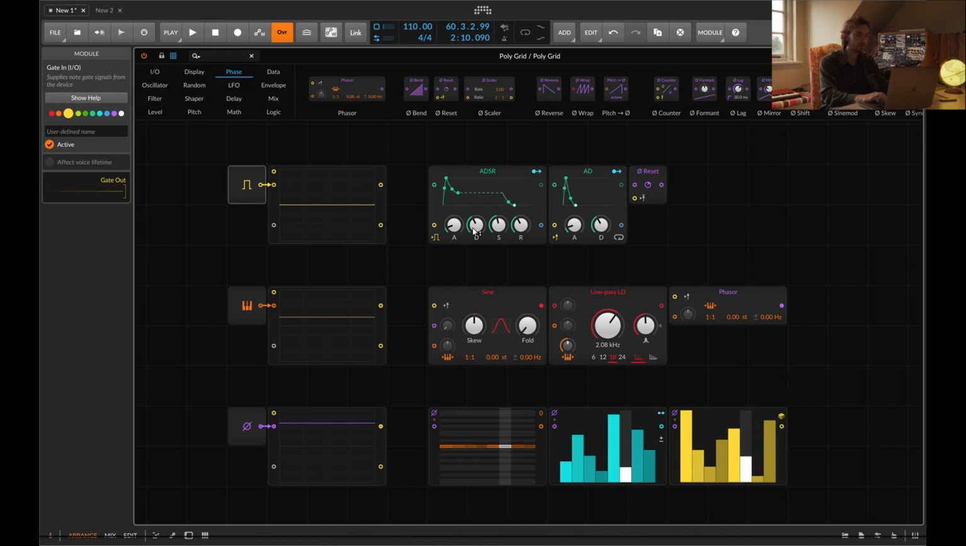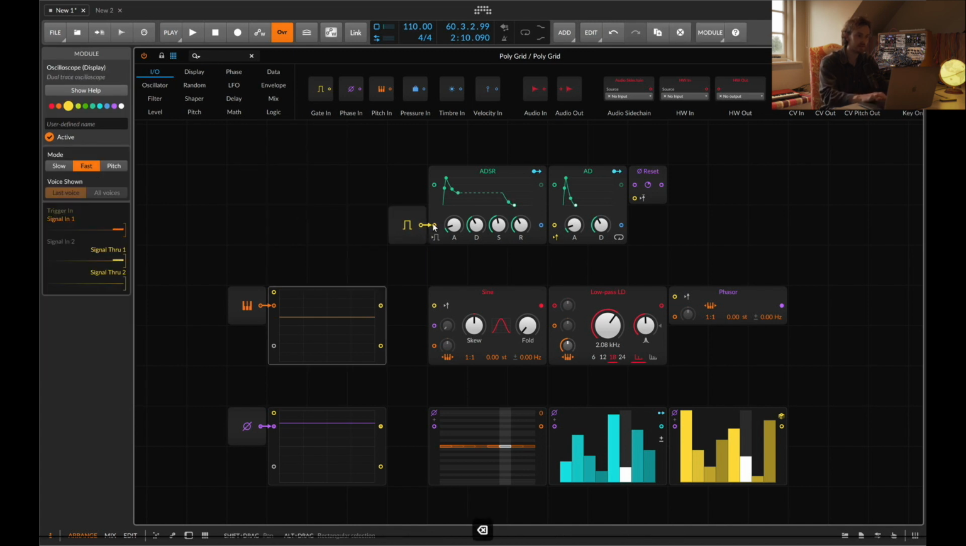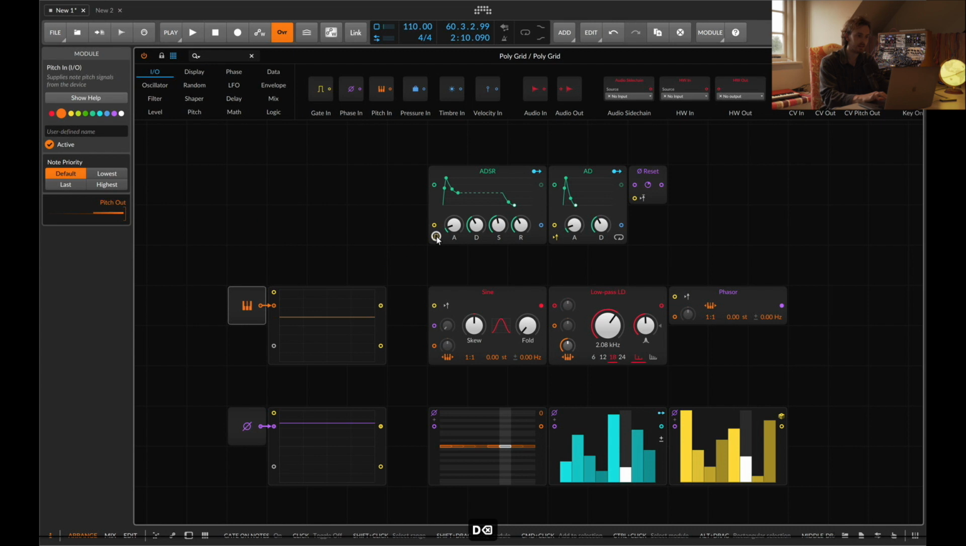And with these gate or trigger inputs, if I were to turn off the prechord, you can see that we're not getting, we're not moving through this ADSR envelope anymore. And all that is the equivalent of having brought in from the I/O section a gate in module and connecting that to the gate in of the envelope. And now we're back to normal.